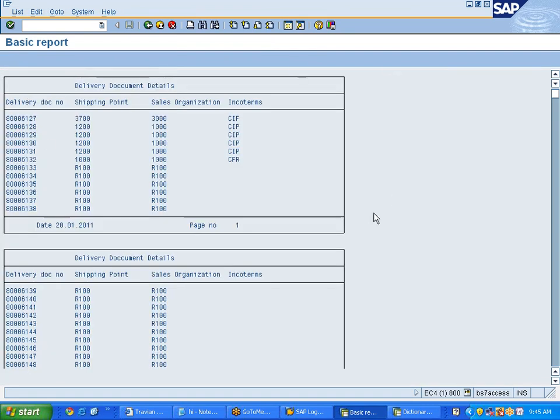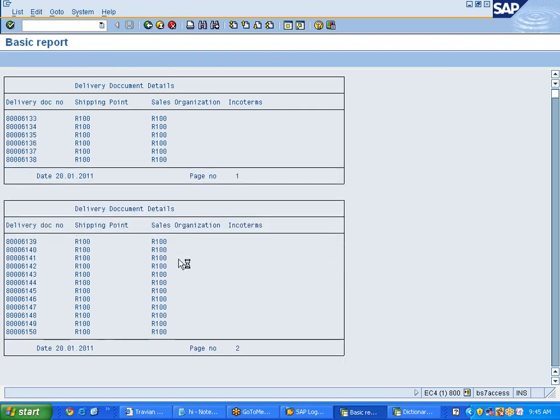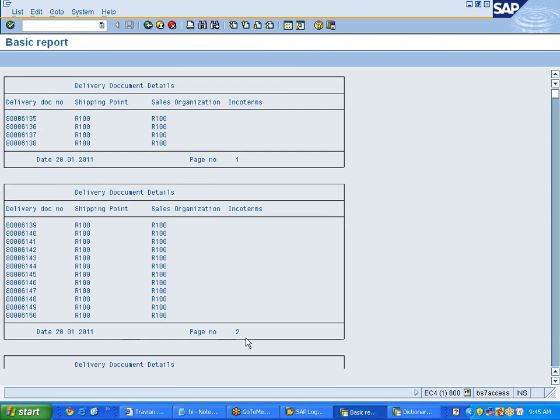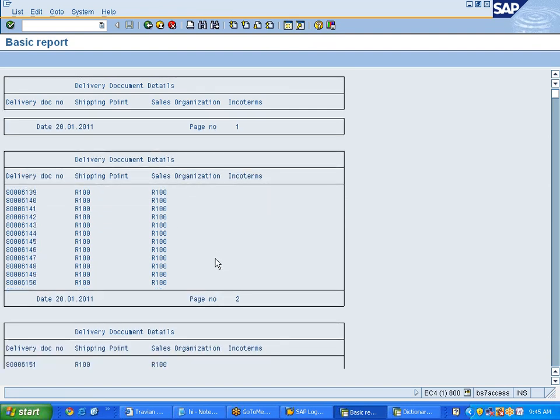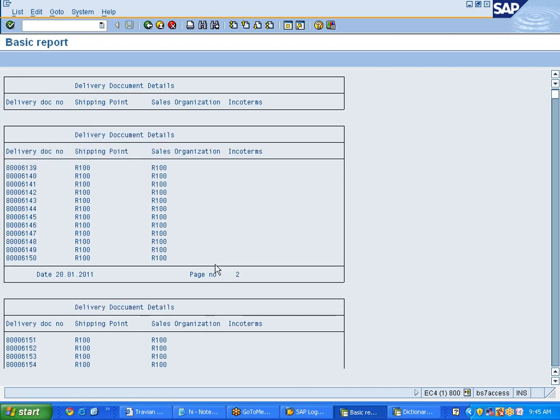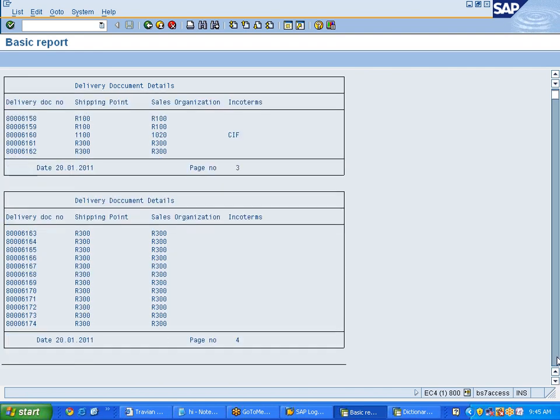Okay, so now if you observe, this is one page. This is a date, this is page number 1. Scroll down. This is a second page. This is a date, this is page number 2. Okay, so like that your details will be displayed. So this is how you can create your classical report.